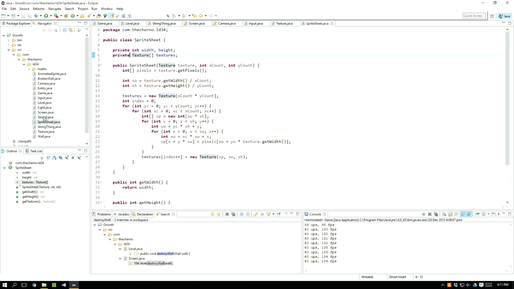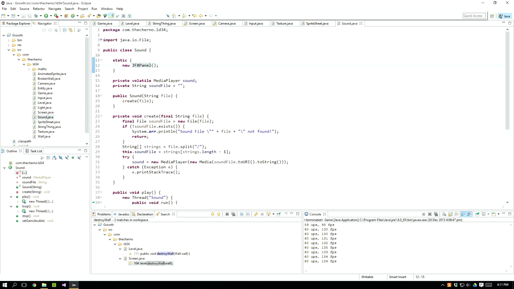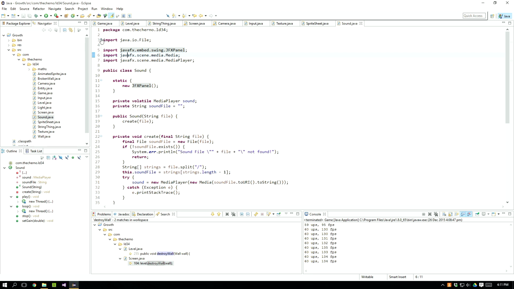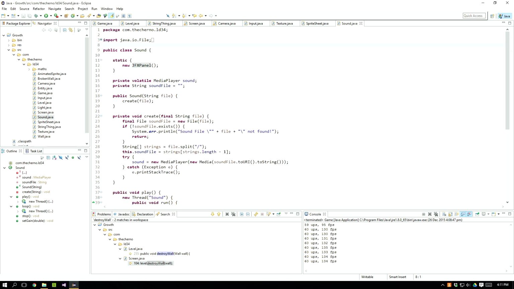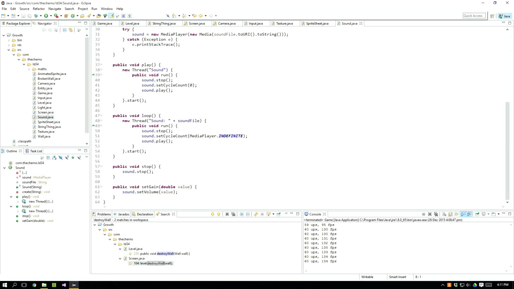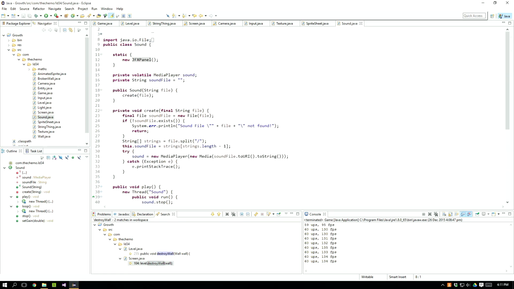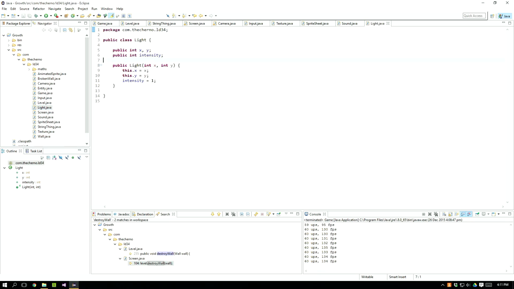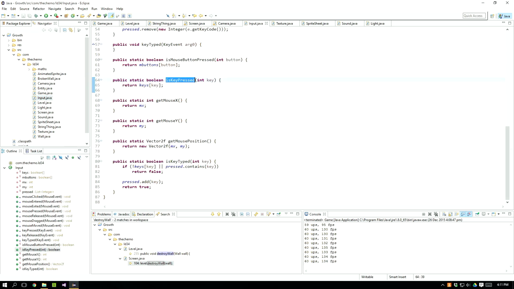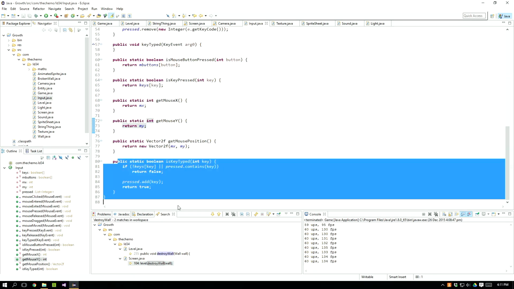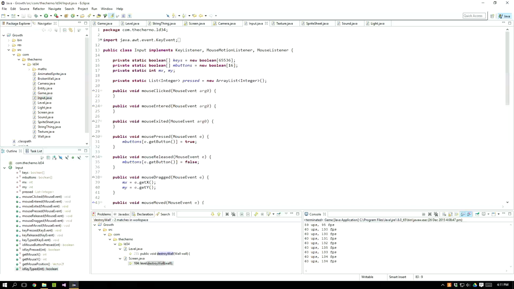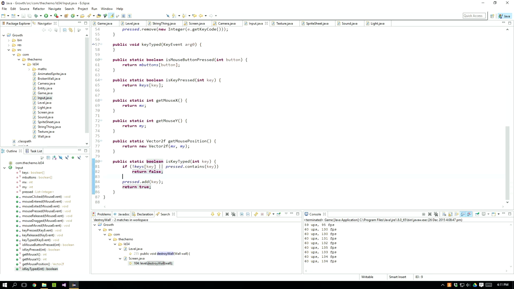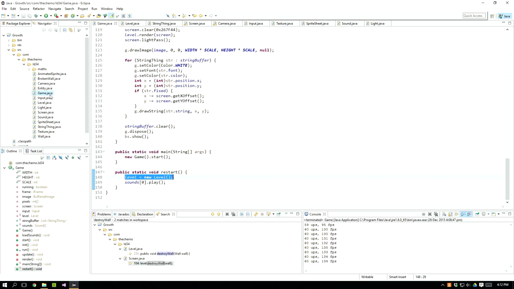The texture class. The sound uses JavaFX, right? The reason we use that is because it's probably the easiest way to play MP3 files and compressed sounds, not wave files, in Java. It's very simple as well. Light just contains stuff like intensity that isn't even used anywhere. Input, again, pretty simple stuff. And we've got really bad stuff here, like this key typed thing, which can only be called once per frame, or rather once before it's released. And yeah, that's ridiculous stuff.